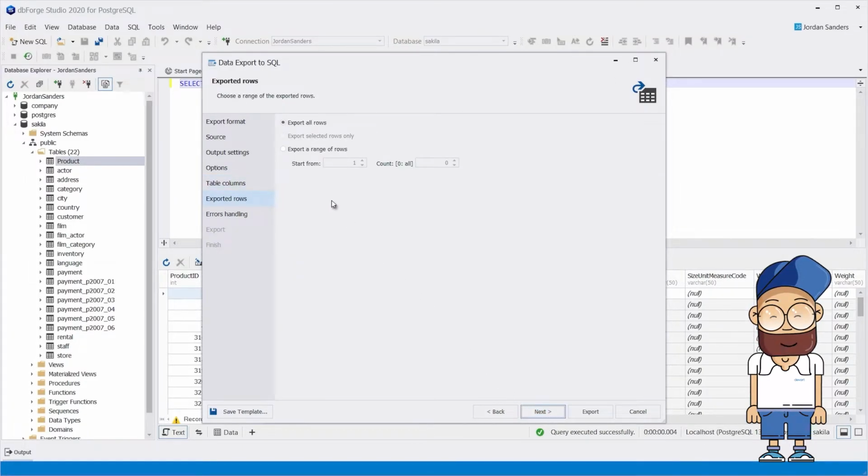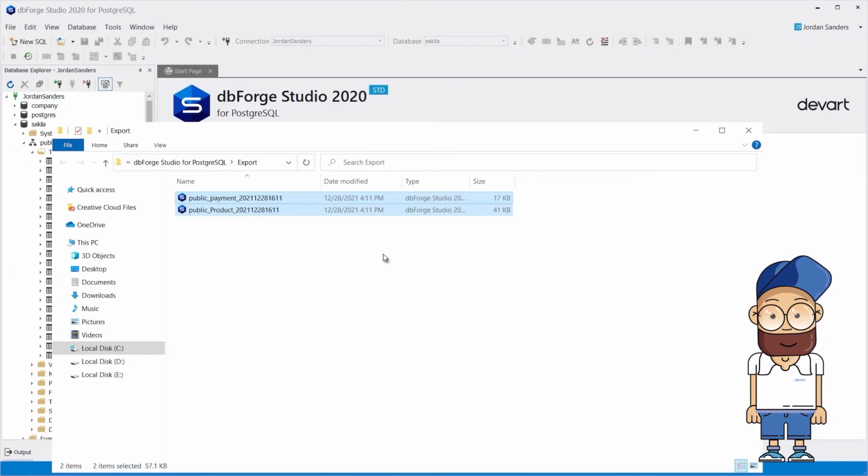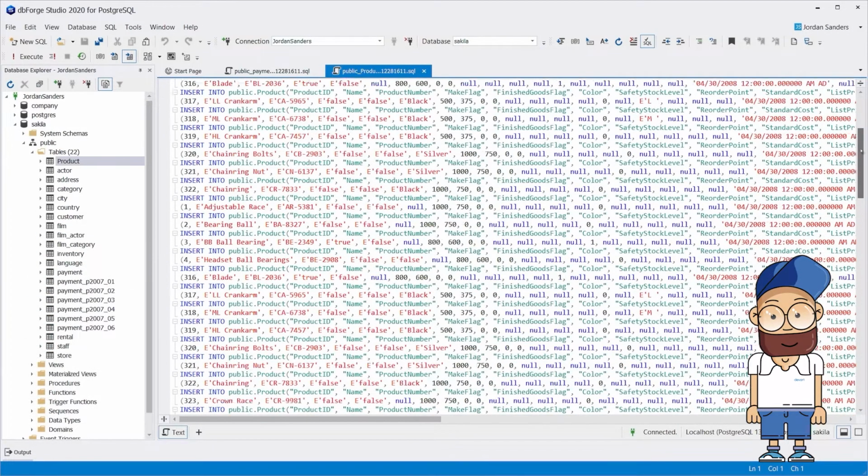On the exported rows page, you can set a range of rows to be exported: all rows, the selected rows, or a specific range of rows. And here is the result.